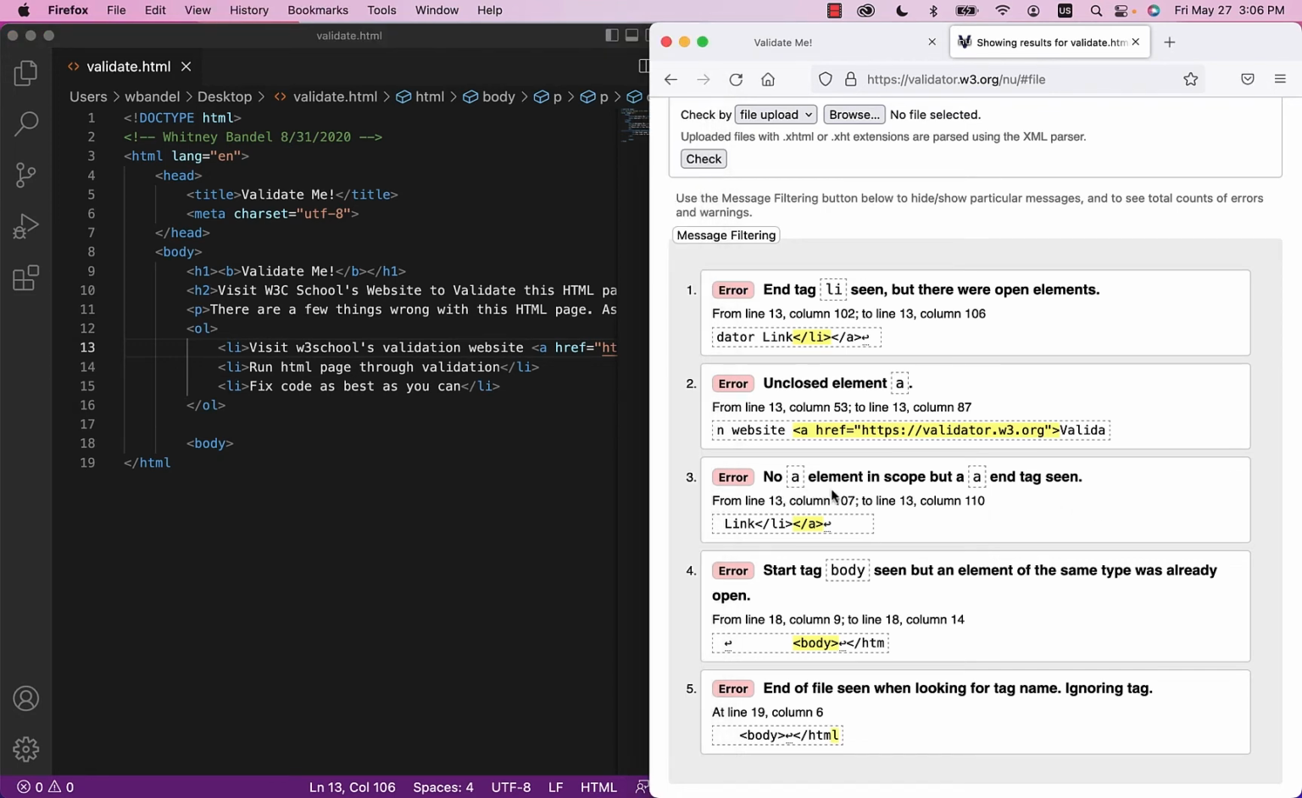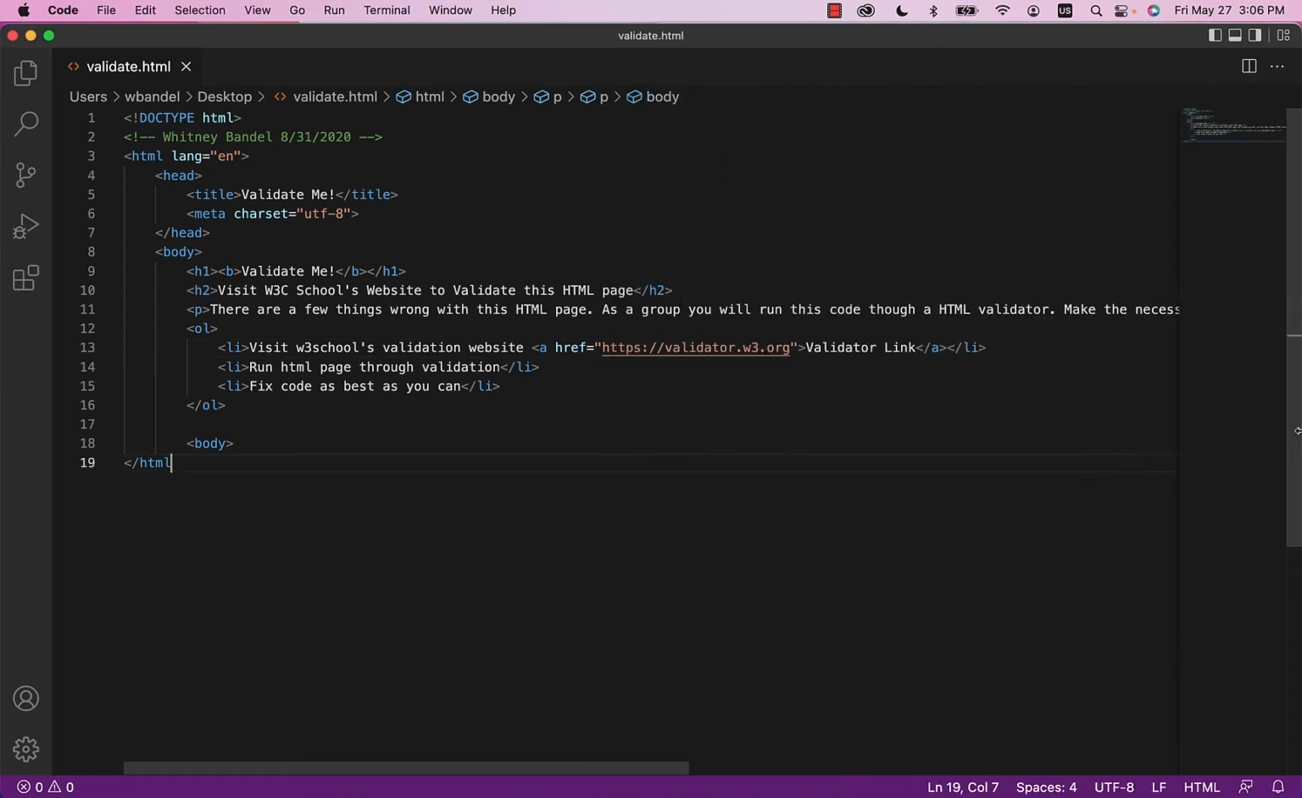And then we have no anchor link element in scope, but an end tag is seen. So what's happening is a lot of times it will realize, okay, well, something's wrong here. I don't have the end tag. And so the browser, when it's running it, it'll just kind of invent an end tag for you. And then even though we don't see it, technically we have an invented one that it adds in for us, and then we have our original one.